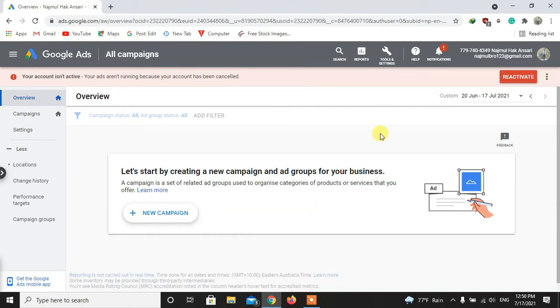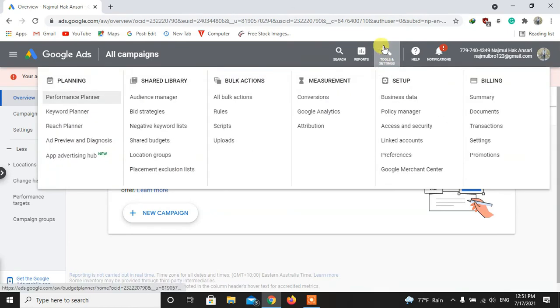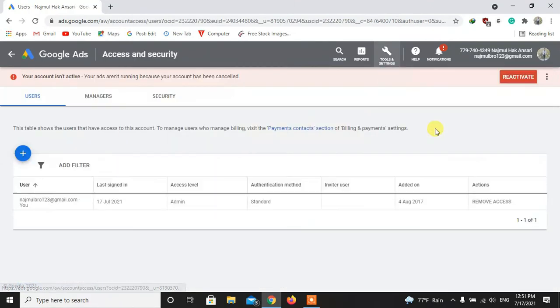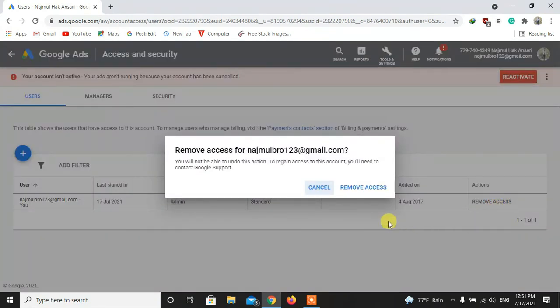To permanently delete your account, click on Tools and Setting. Now, click on Access and Security. Here you can see your linked Google account. Now, click on Remove Access under Action option. Click on Remove Access.